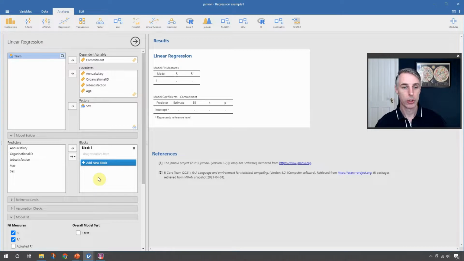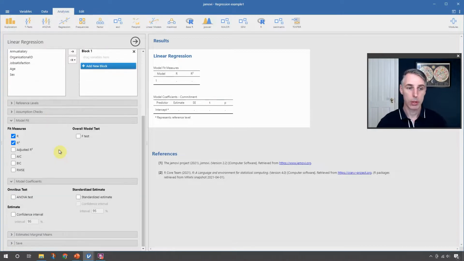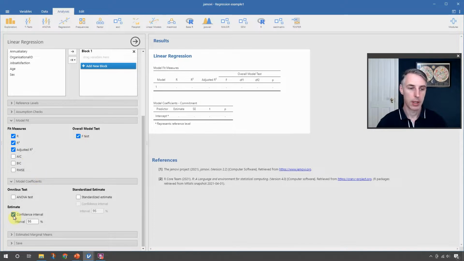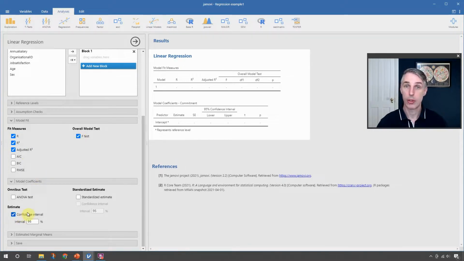Okay, so I'm just going to ask for the other things that we want almost as a default in our multiple regression analyses. We want the adjusted R-squared, the F-test, the ANOVA test, the confidence intervals for the unstandardized coefficient, and we also want the beta coefficients as well, the standardized coefficients.